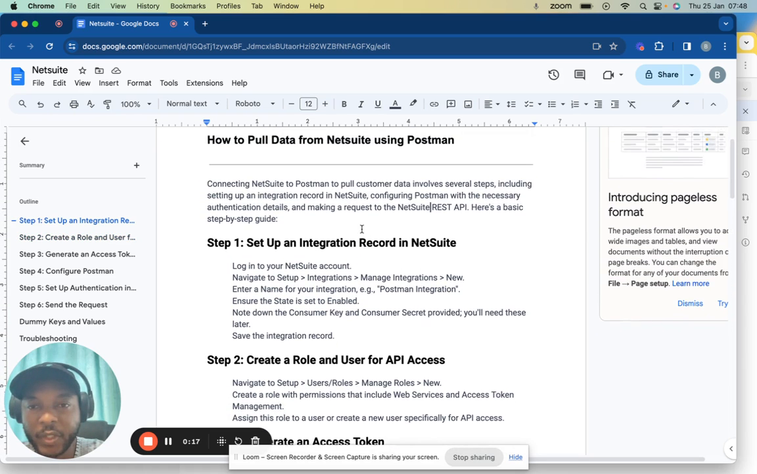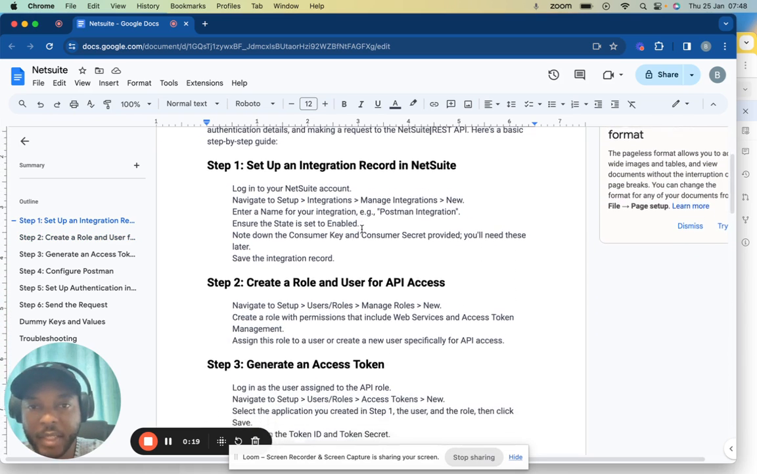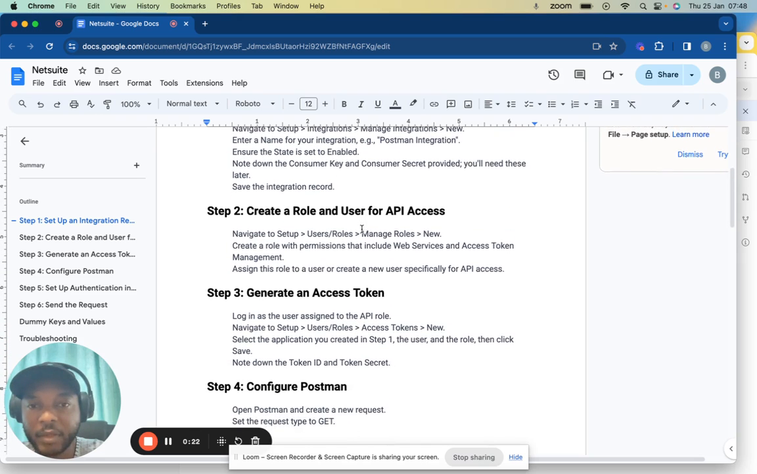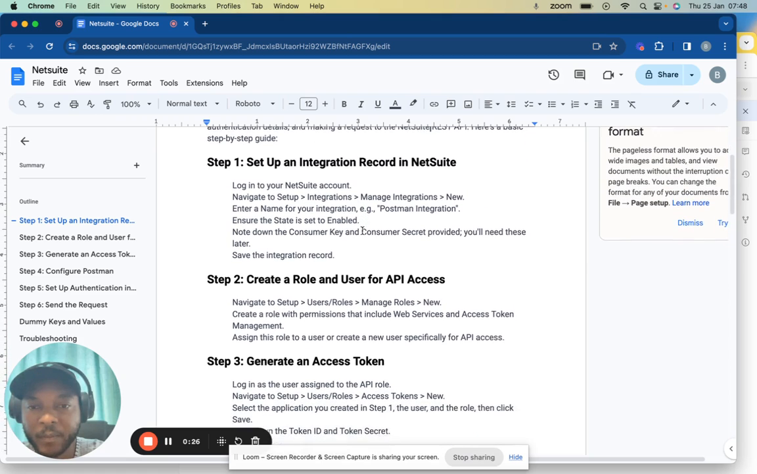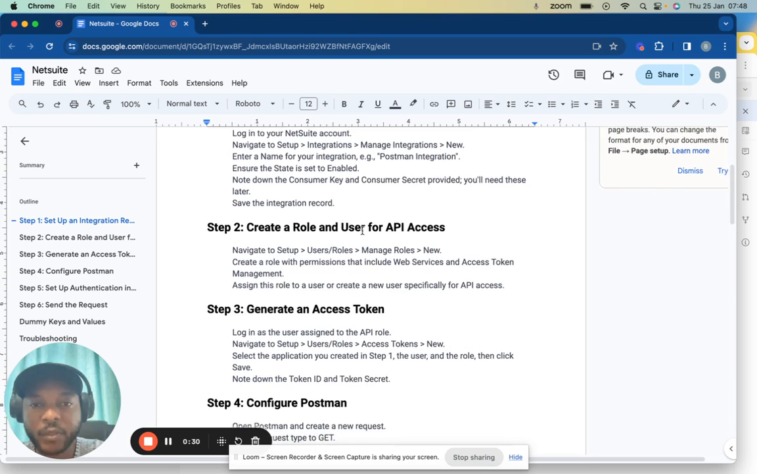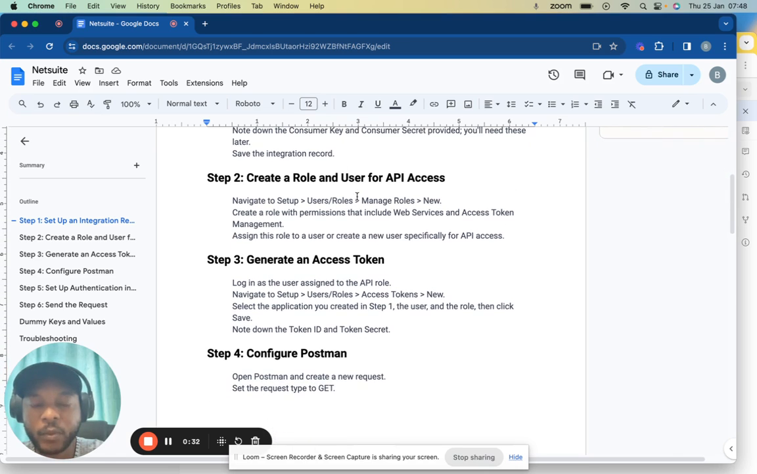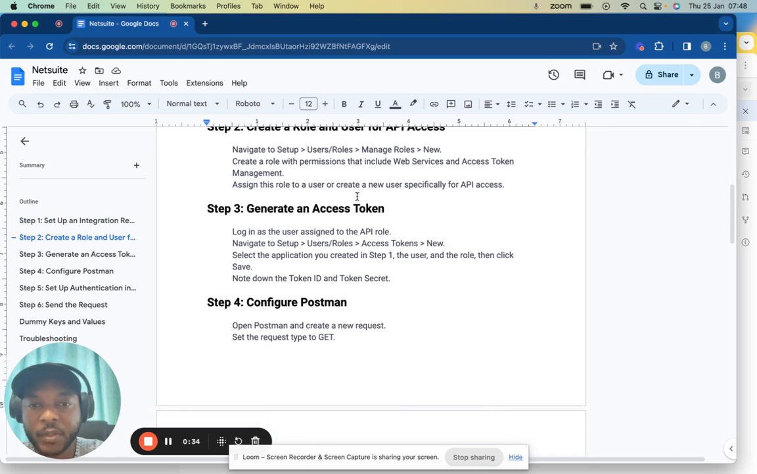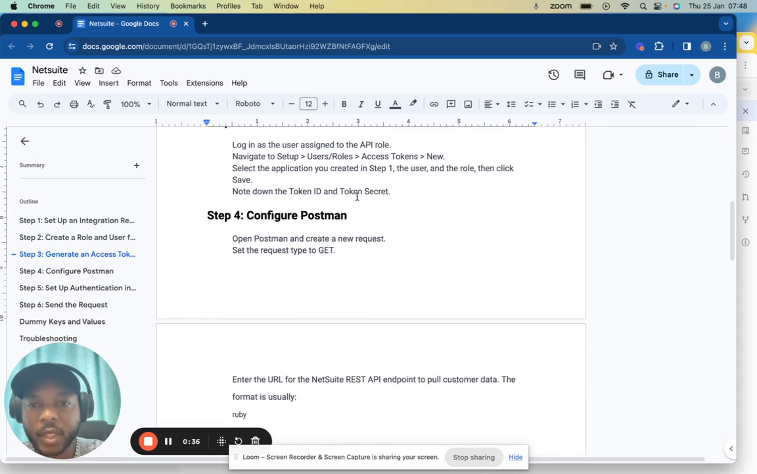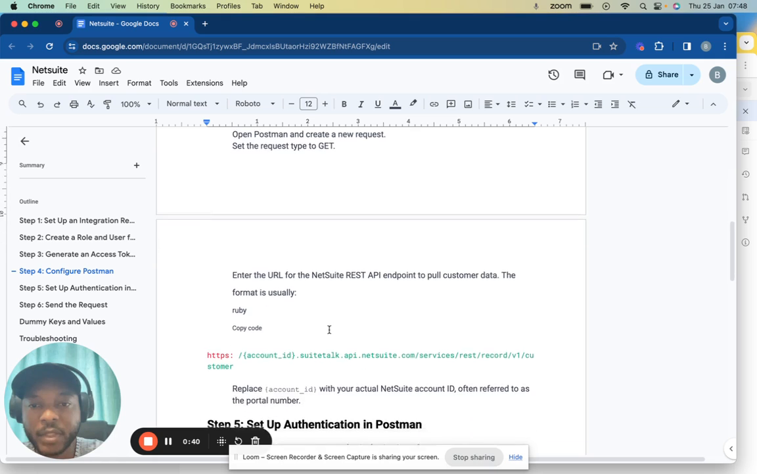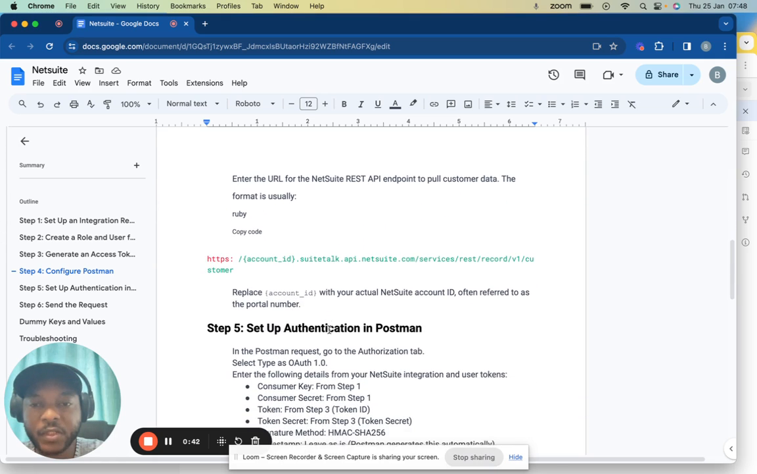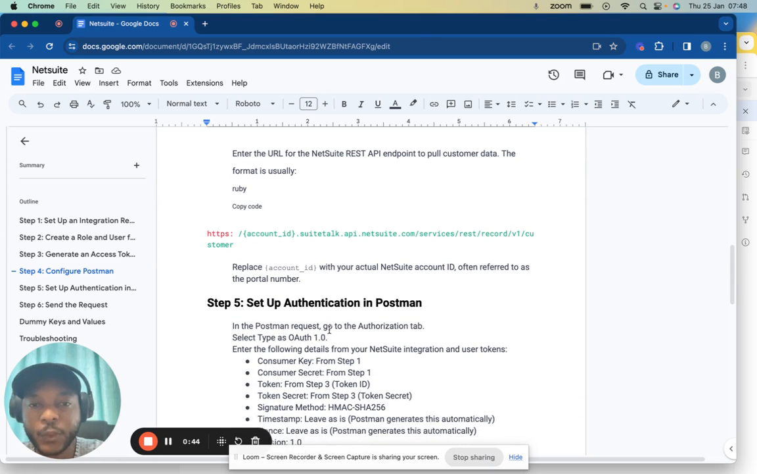So this is the step guide. I'm going to put it under the description there on YouTube, so you're going to have it there. Okay, so we have set up the integration record in NetSuite, created a role and user for API access. If you want to access your NetSuite account, you generate the access token. After that, we start to do the API configuration. So we're going to do this part here, and then the structure of NetSuite.